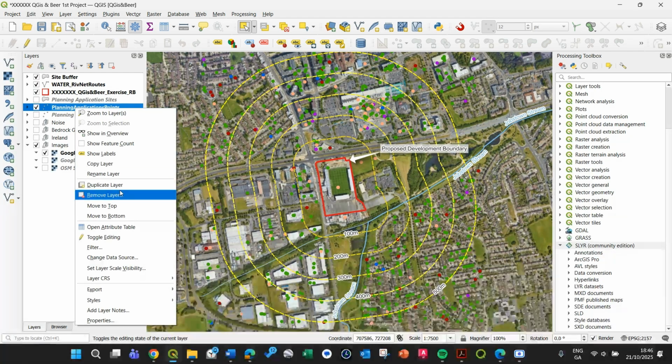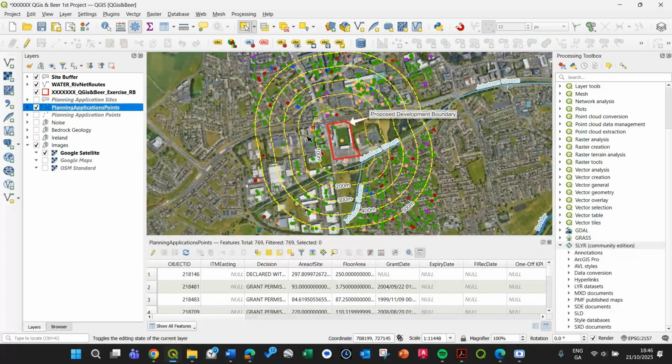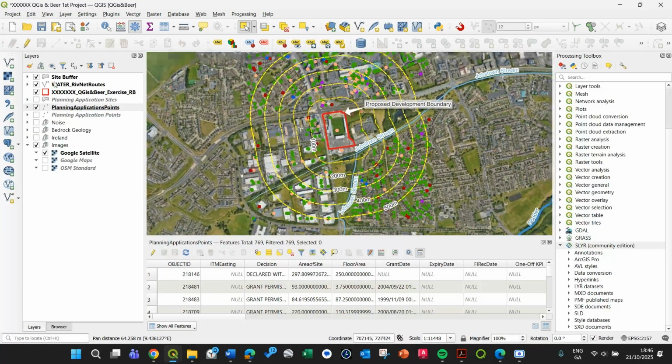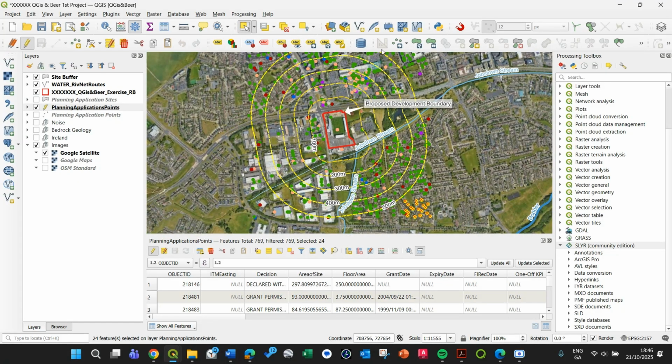Let's open our attribute table. We have now 769 points. Not all of them matter to our project, so we can edit this one. Let's say we want to delete these ones which are outside of this buffer. Just select, delete. I'm just showing what is possible to do.